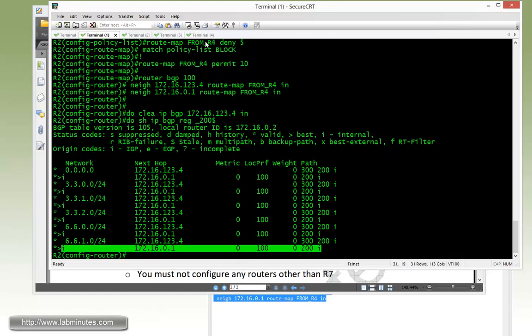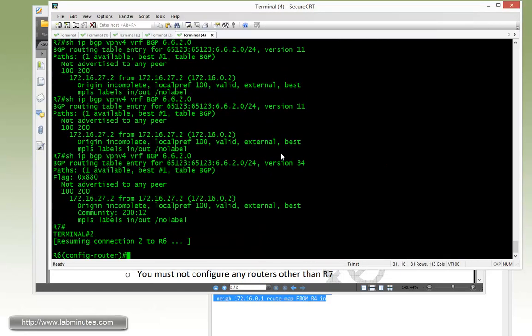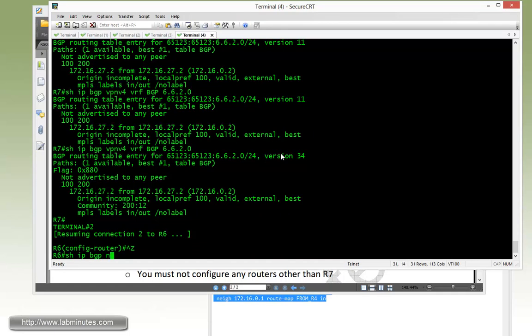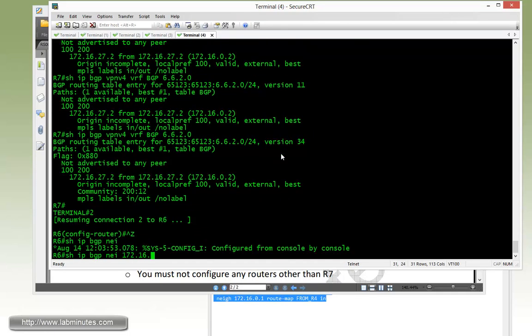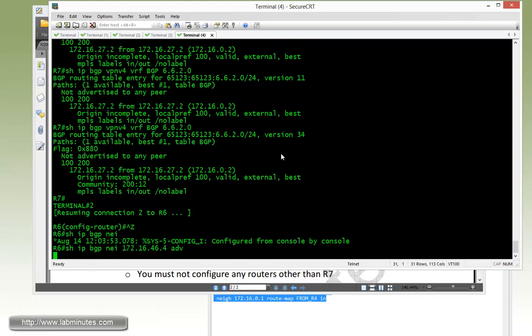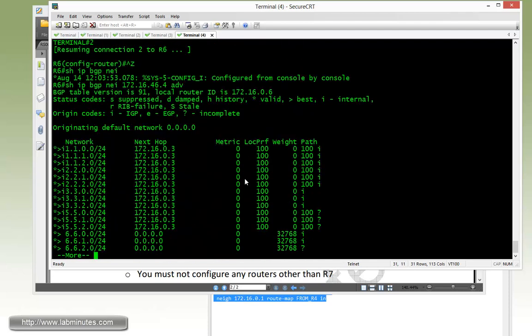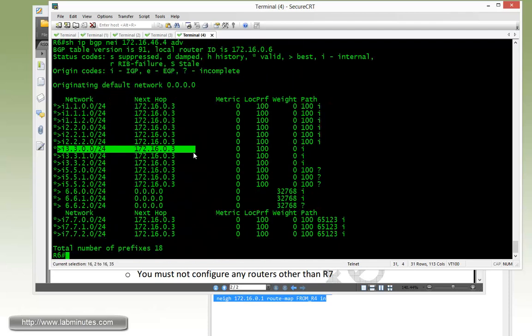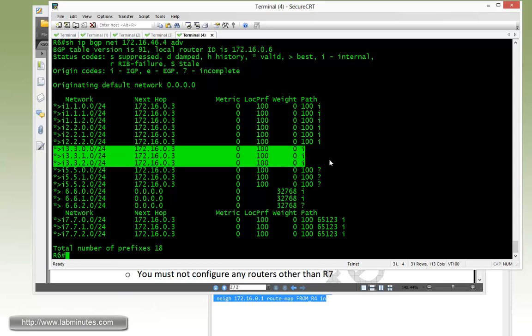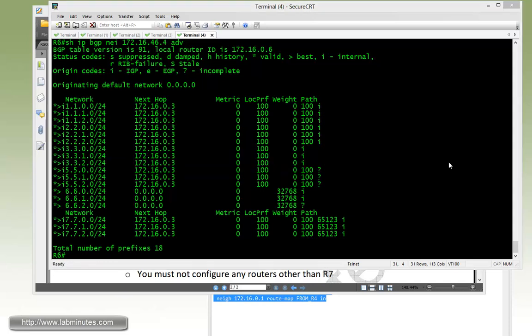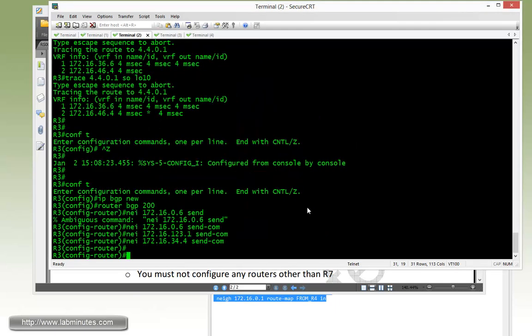So before we start on R6, let's do a quick show ip bgp neighbor 172.16.46.4 advertised-routes and see what we currently advertise from R6 to R4. Right? And clearly R6 is advertising R3's loopback addresses to R4. So what we're going to do on R3 is tag its loopback with the well-known community.